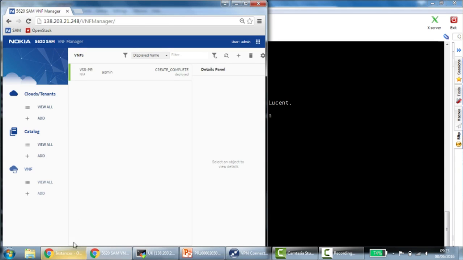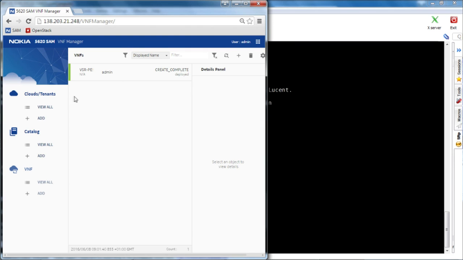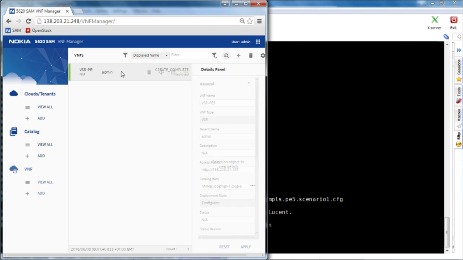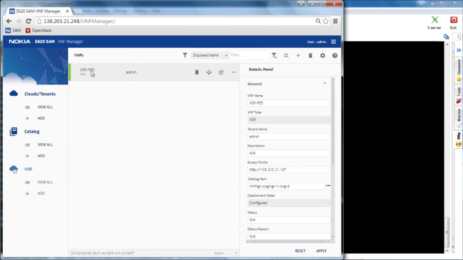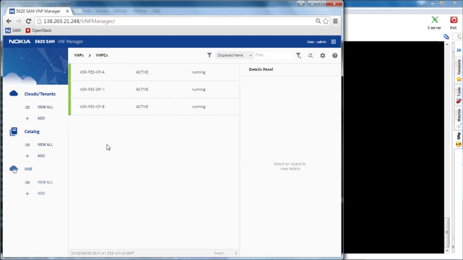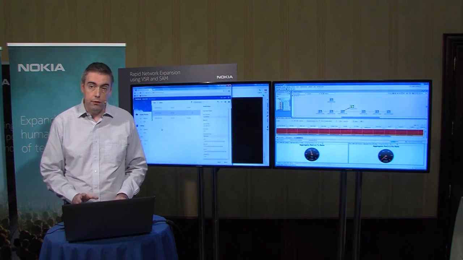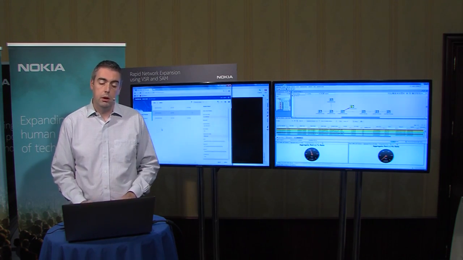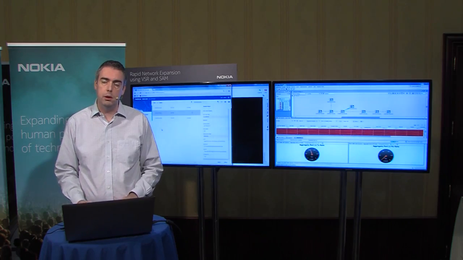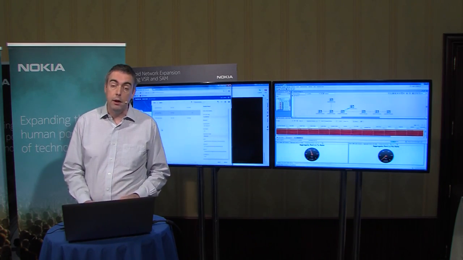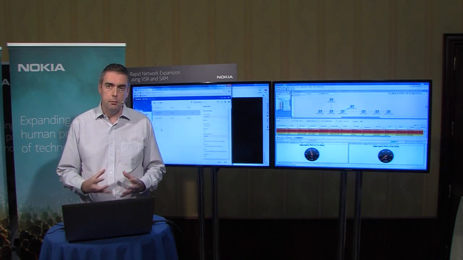While it's doing that, let's have another look at our SAM Virtual Network Function Manager. And if we refresh this, you see it says create complete. It's finished creating the device. And if I double click into it, I see the component elements that make up this device. So 3 virtual machines, 2 control path virtual machines and 1 data path virtual machine, as this is running in distributed mode. So the VSR has 2 different modes, an integrated mode and a distributed mode. Here in the distributed mode, we have a virtual machine per element of the router. And in the integrated mode, it's 1 virtual machine for all of the elements combined.